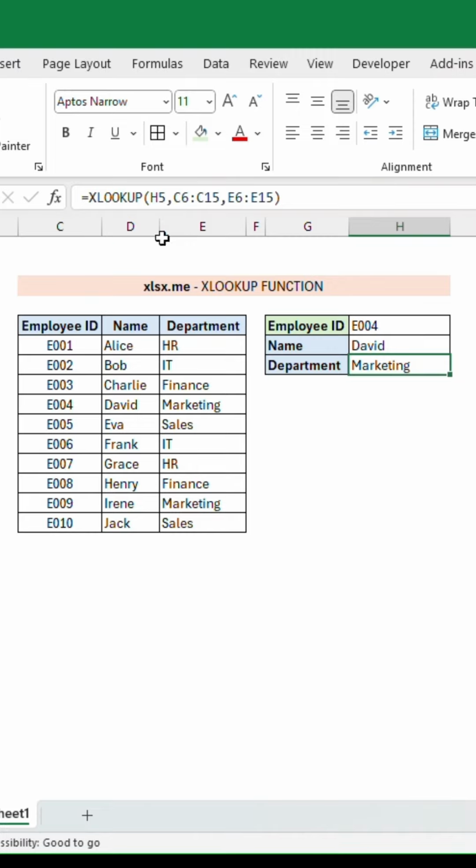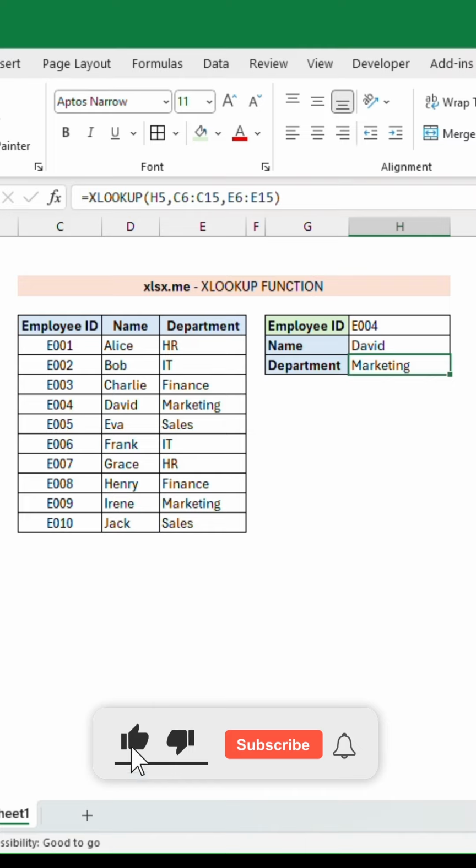Your formula should look like this: equals XLOOKUP, open parenthesis, H5, comma, C6 to C15, comma, E6 to E15, close parenthesis. The result will be the department corresponding to the employee ID in cell H5. That's it. You've successfully used the XLOOKUP function to find both the name and the department.